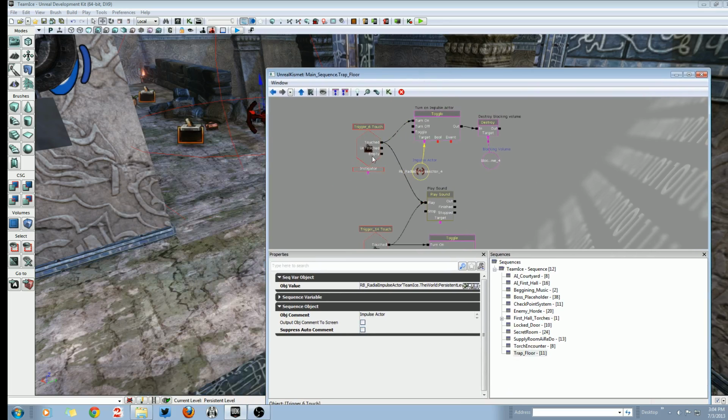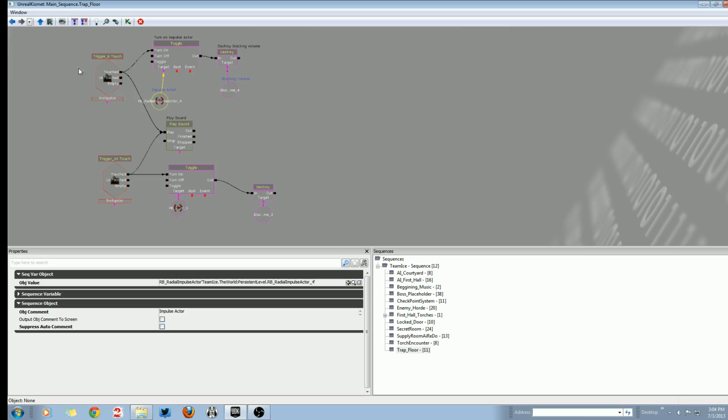So we have, once the player touches this volume, we toggle the impulse actor, which in turn destroys the fractured static mesh. And we destroy the blocking volume because if the blocking volume is still there, then the player will just walk across where the fractured static mesh used to be. It also plays a sound for the fractured static mesh being destroyed. So that was simple.